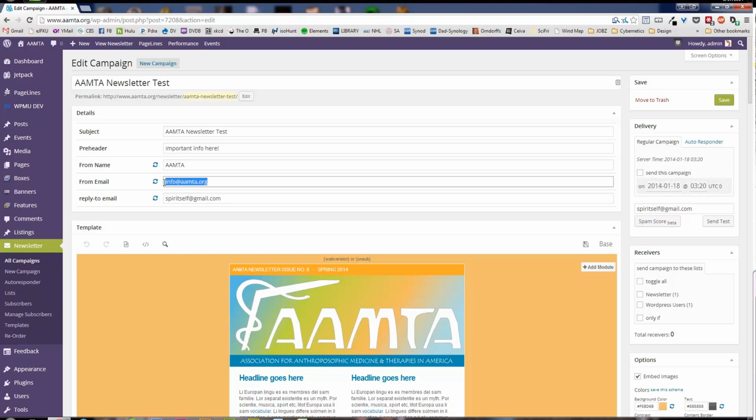The reply to email will usually be the same as the from email, but you can set that to be different if you want replies to go to a specific email. Okay, that's how you set up the basic introductory part of the newsletter. And once you've done that, then we have to go in and actually edit the main newsletter itself.